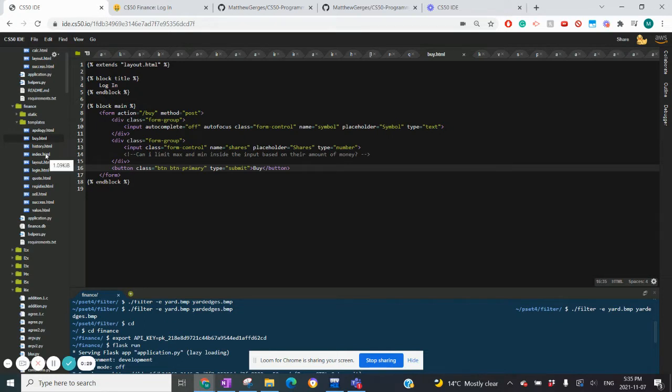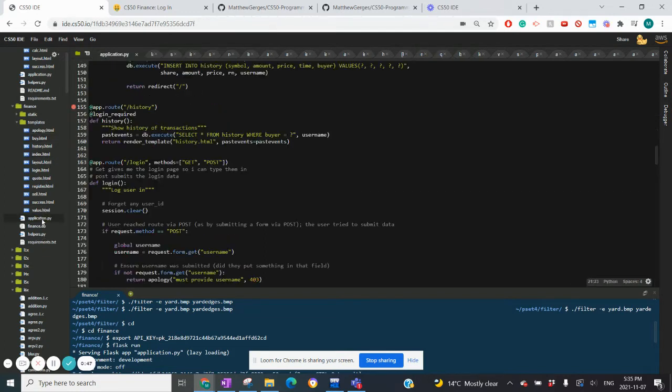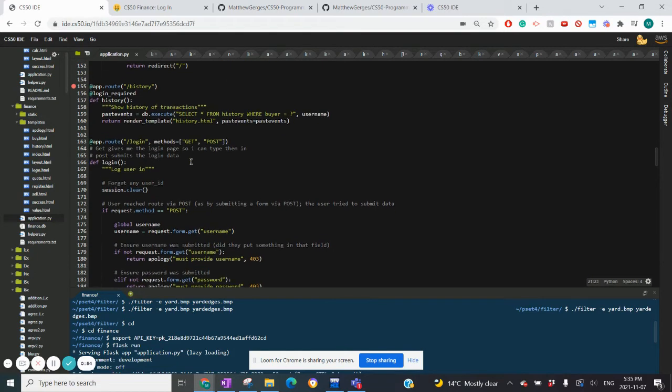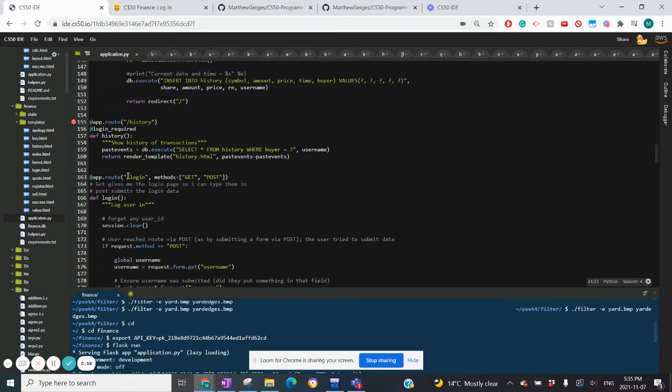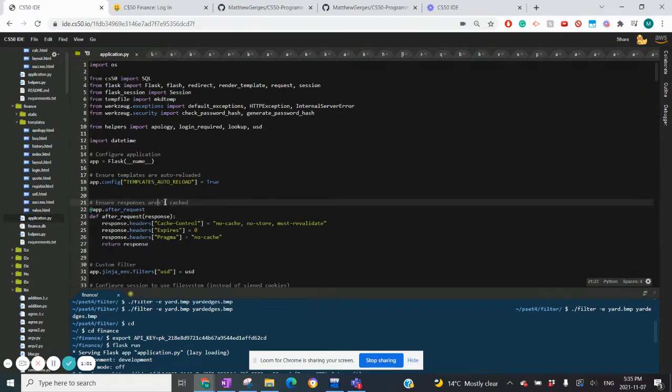So buy.html, as I will later show you, allows you to buy different stocks and have them entered into your portfolio. And it connects to the Python file through this form action equals buy, which I'll later explain. So these are the different HTML pages, and then application.py is where the actual code, the back end of the application, is done. So over here, we have all the code.